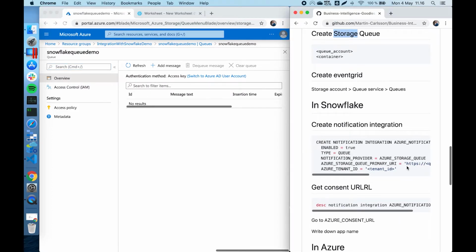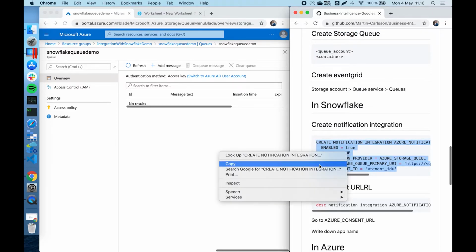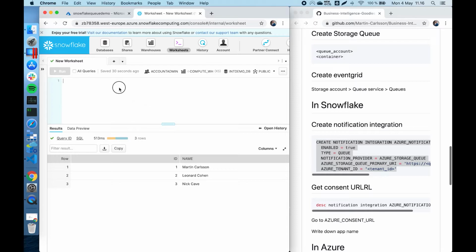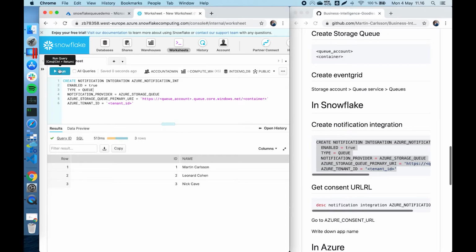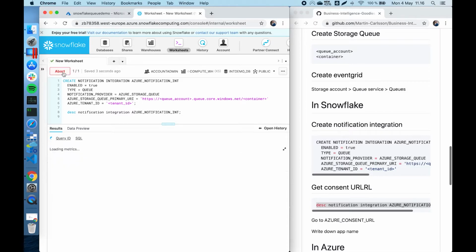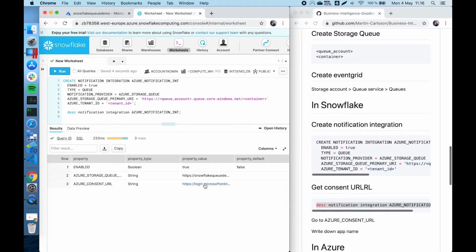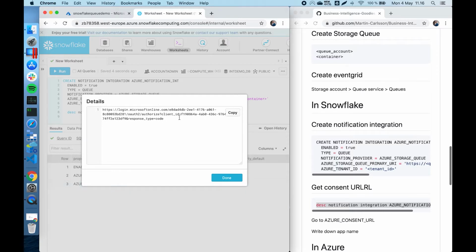Then you do the exact same thing as you did before. Copy and run this one with the URL that you just got, and the container name, and the tenant ID. And remember, Azure notification integration. This is the name of this one. Then you do the same thing here again with describing it. Describe notification integration, and here we get the same with a URL.